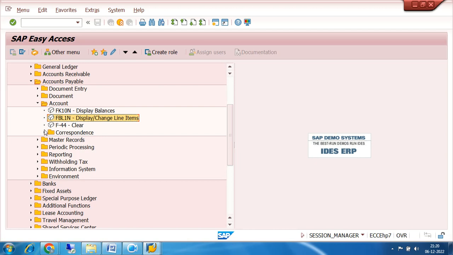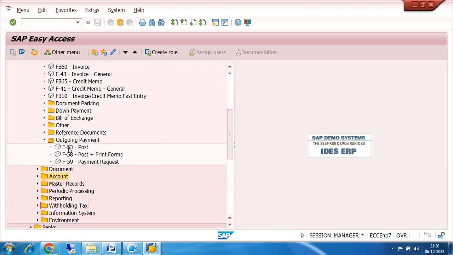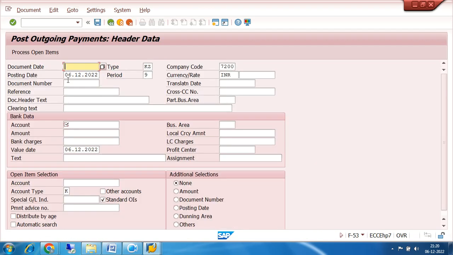Now suppose I want to make the payment. So when I want to make the payment, how to release the payment and make the open item converted into cleared item. So I will go to the document entry, I will go to the outgoing payment, and I will use F-53. So in the F-53, I am putting the posting date, today's date. The document type is by default coming KZ. Then select the bank data. We are paying it from the bank.